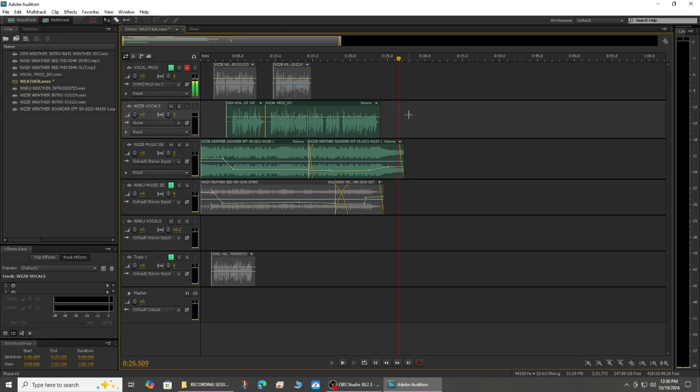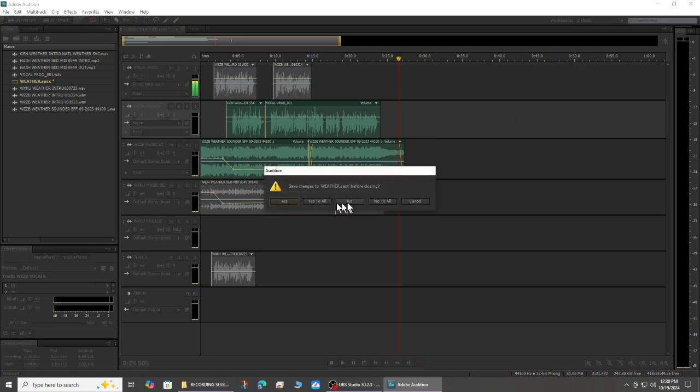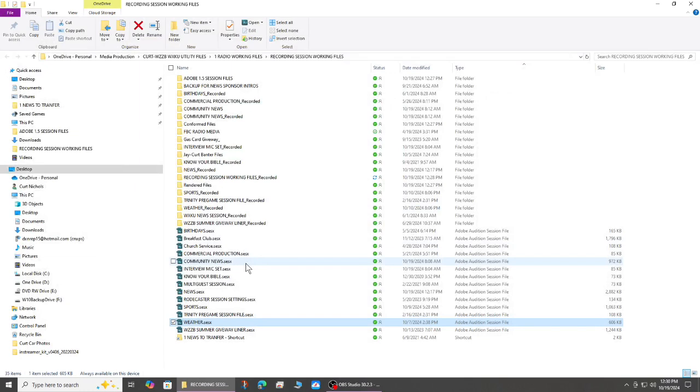Okay, so again, the purpose here is just to show you how you can save session files and utilize that as a time-saving measure in whatever job that you have in place at this point in time.